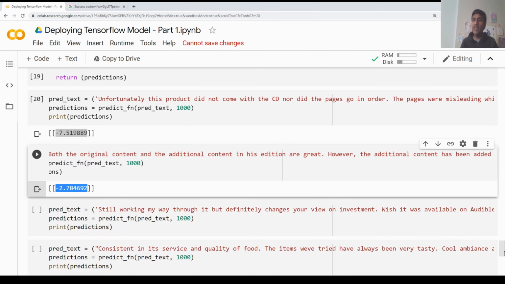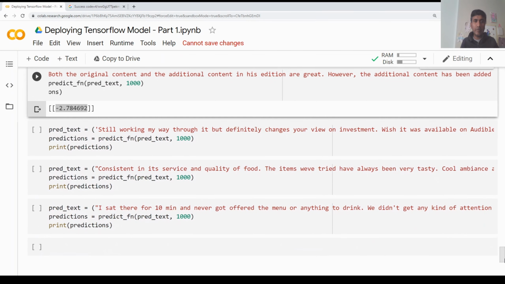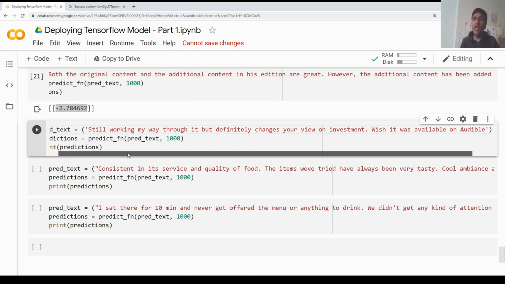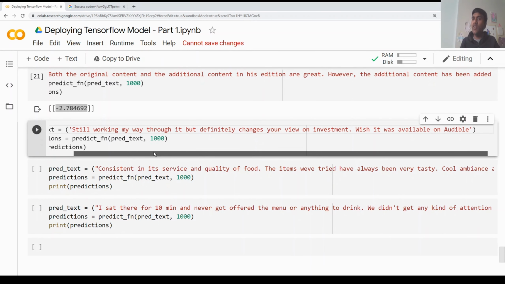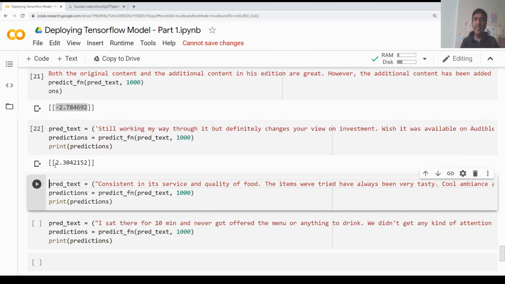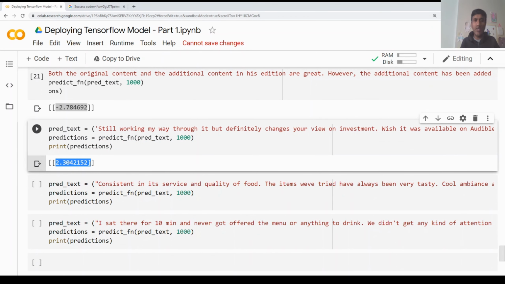Now let's work with some positive sentiment. So here what I'm doing is, I just took a positive sentiment. "I is still working my way out. It definitely changes the view of investment. Wish it was available on Audible." So let me quickly run it, and then you can see it's a positive value, it's a positive sentiment.